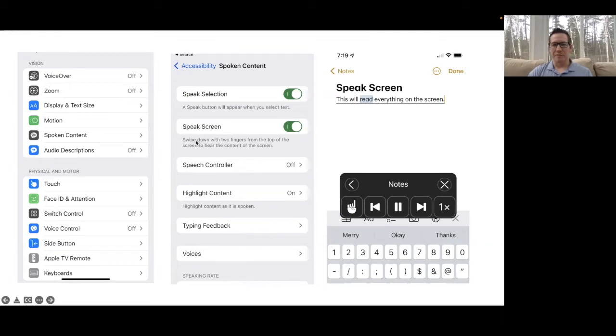And what that does is, if you swipe down with two fingers from the top of your screen, you'll hear the content on the screen. So that's what this example is: at the very top of your screen, you take two fingers together and swipe down. When you do that, a little bar comes up, and you can pause it, fast forward, change the speed. There's a lot of different things you can do, and it's going to read everything on your screen. I'm going to demonstrate that in a minute.